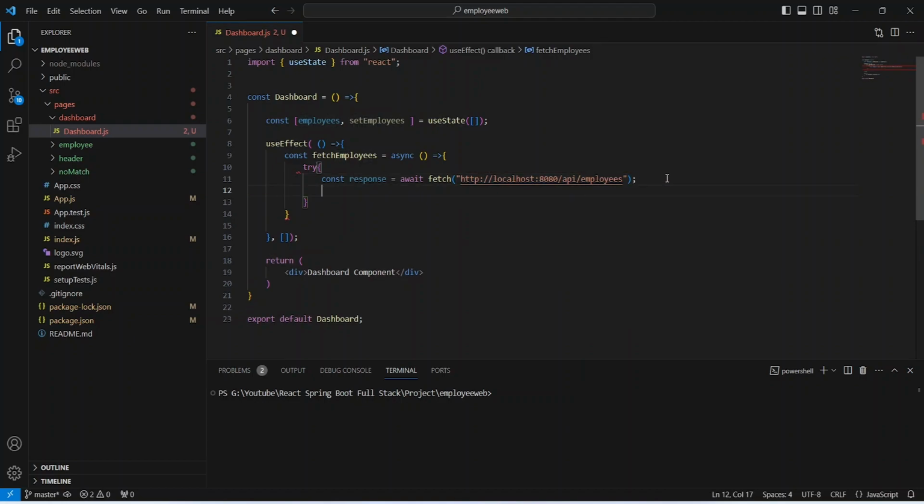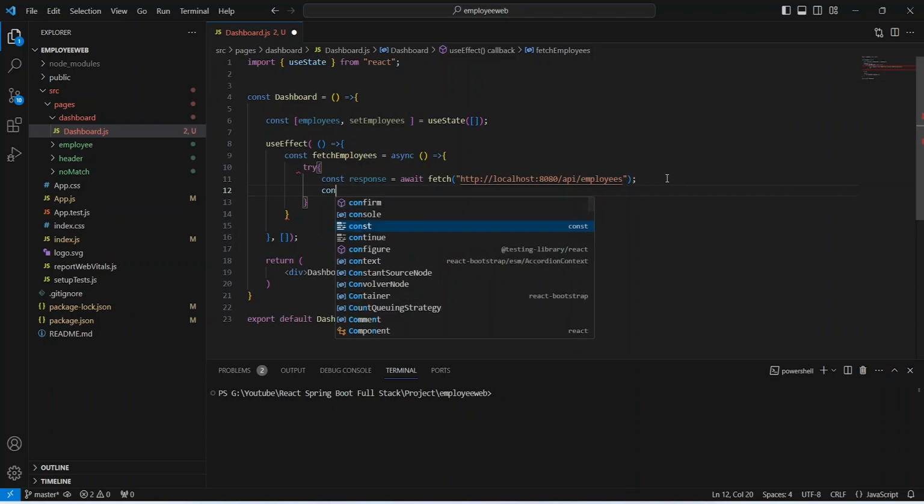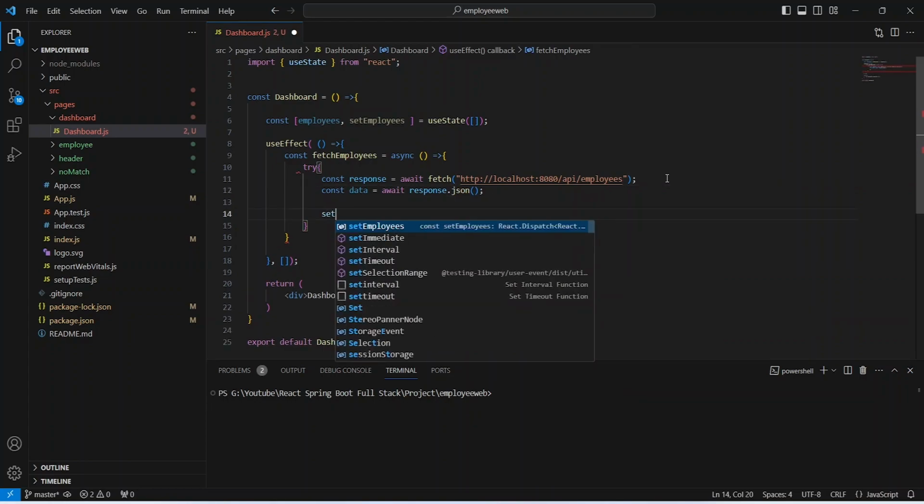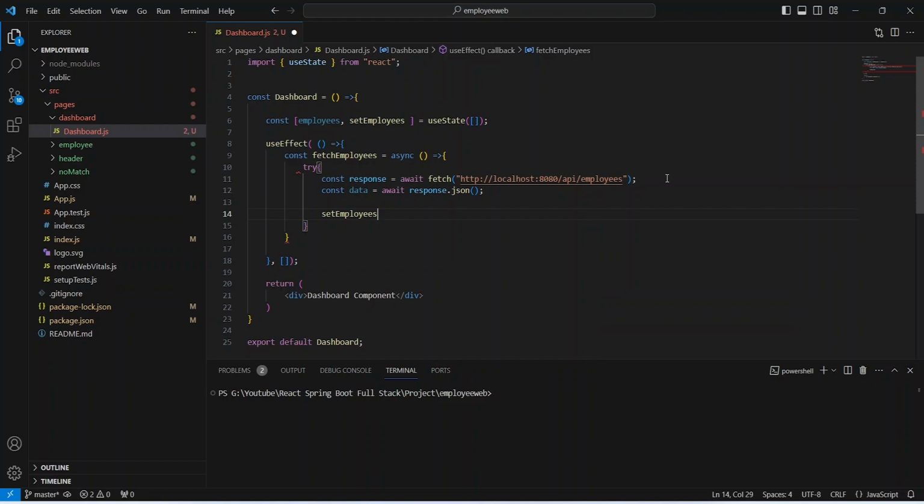8080/api/employees. And after this we will create another const and we will name this data, and we will use the await keyword. And here we need to get the JSON from our response, so we will call response.json. And after this we will call setEmployees and we will pass the data.